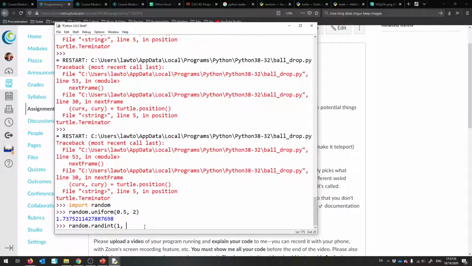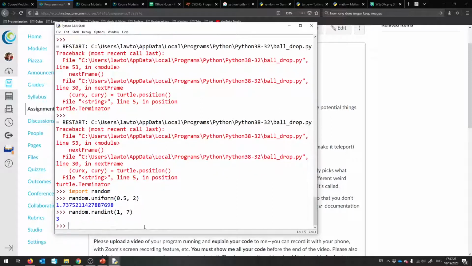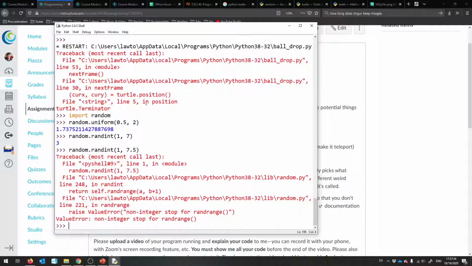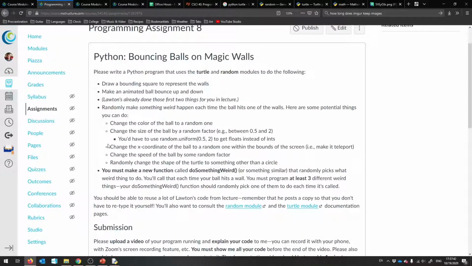You gave like 1 and 7. That just gives you whole numbers. Like you can't plug in 7.5 here. Random.uniform is the equivalent for floating point values. It'll give you a random value in between those things. So that could be useful.